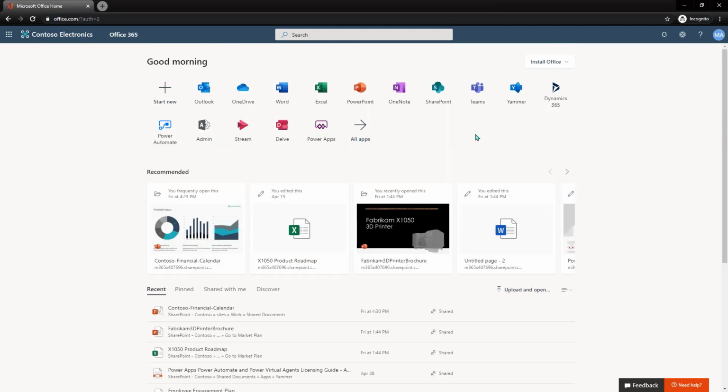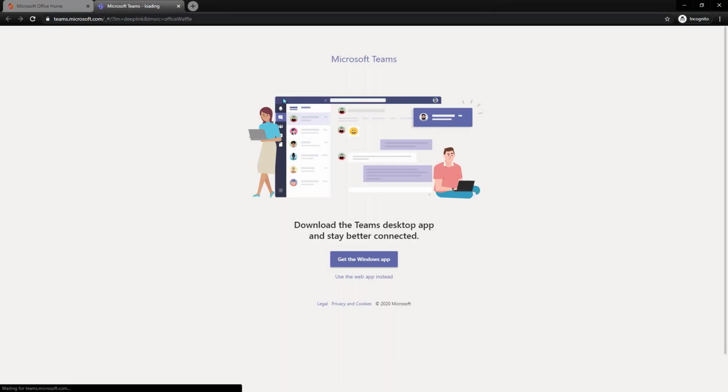Okay, so what we're going to start with is Microsoft Teams, just because that's such a great single pane of glass for how the rest of these applications work. So from here, I'm going to go click on Microsoft Teams, and it's going to first try to open in the web browser.